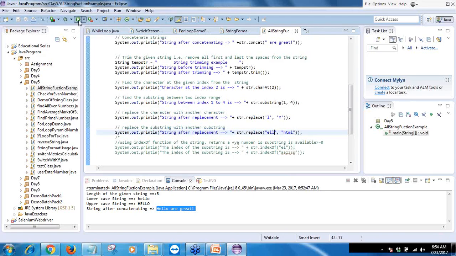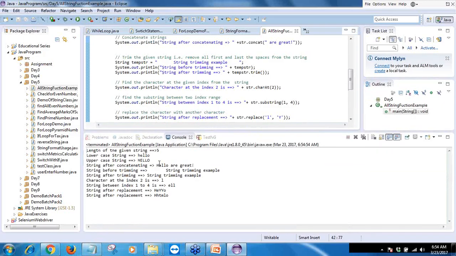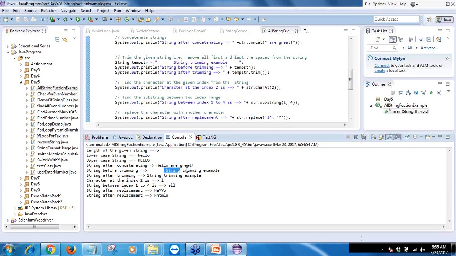Now let's try to run this program. So this is concatenation. This is the string before the trim. This is the string after the trim. Character at the index 2 is L. String between the index 1 to 4 is ELL. Replacing the string, that is L, with capital Y, we get this. And replacing a set of characters, a substring, that is, we replaced ELL, we get HTML. Okay.